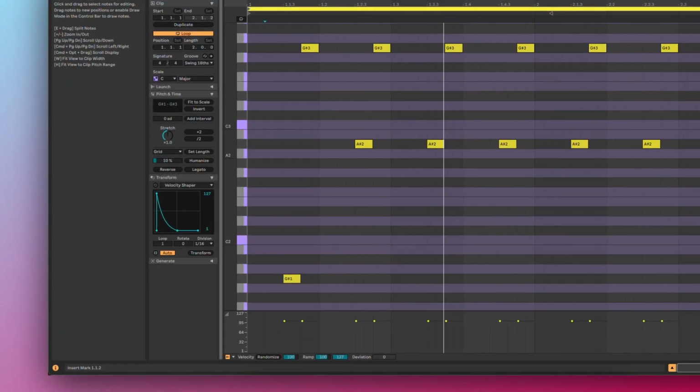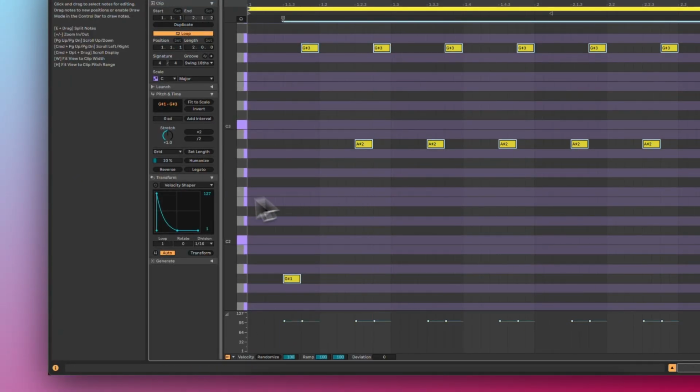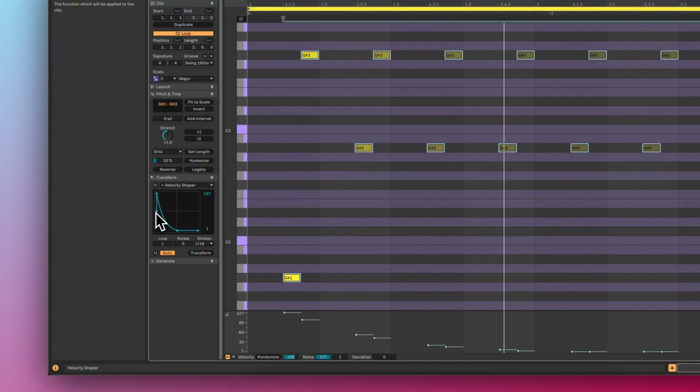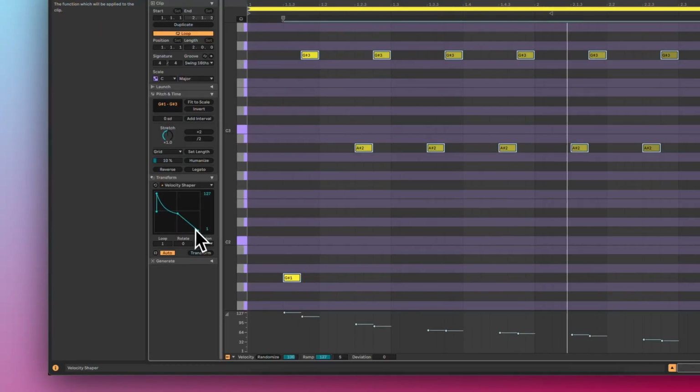Most of your MIDI tracks sound flat because your velocities are boring. Here's how to fix that in seconds, without touching a single note. Ableton Live 12 has a tool called Velocity Shaper.